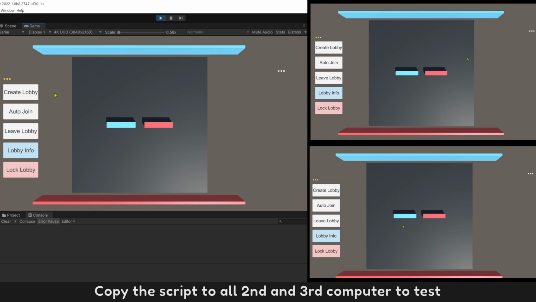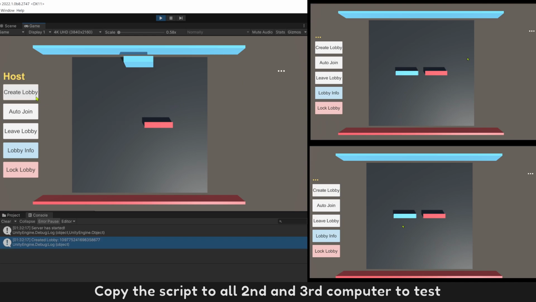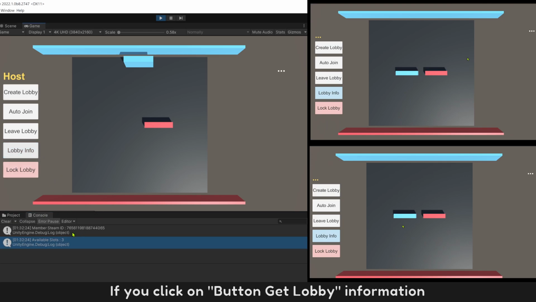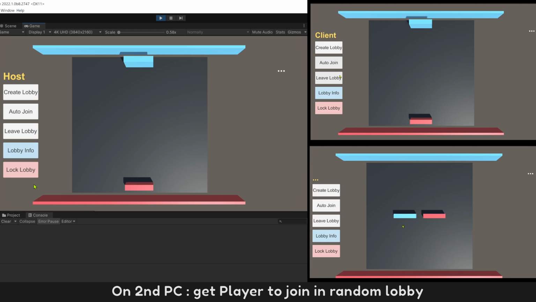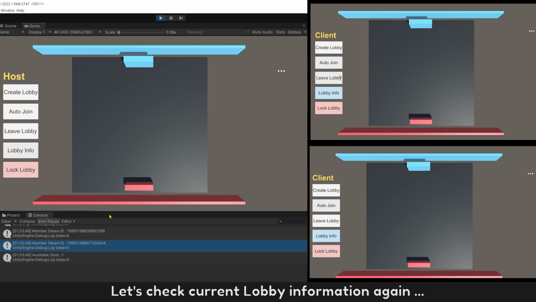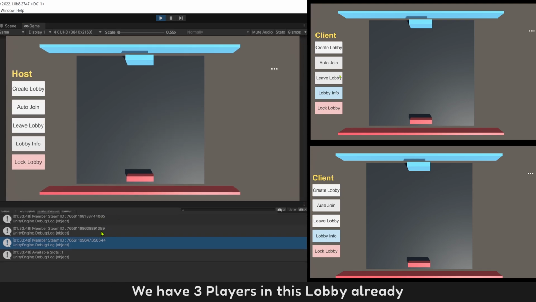Copy the script to all second and third computer to test. On first PC, we create a lobby and become a host. If you click on button Get Lobby Information, all members in lobby will show up. On second PC, get player to join in random lobby. And third player will join in as well. Let's check current lobby information again. We have 3 players in this lobby already.